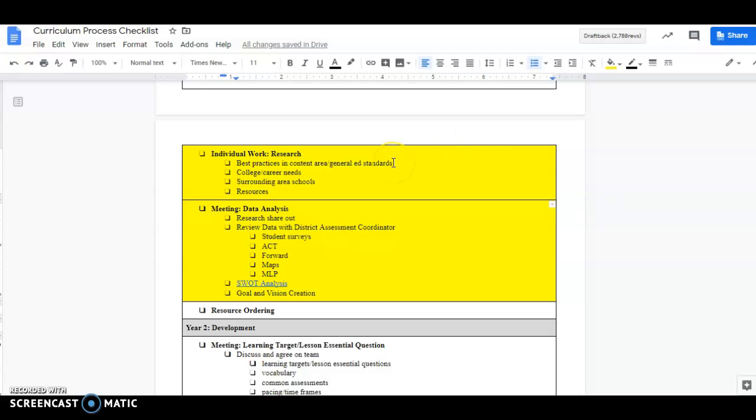To do that, we might want to split up into different groups and research these different areas. Some things that we can look at are the best practices in content area and general education standards. So what are the best things that we can be doing out there? So I'm just thinking math. We know now math isn't just a sit and get. It really includes inquiry and collaboration in order to be the best it can be for students. So we'll look at that.